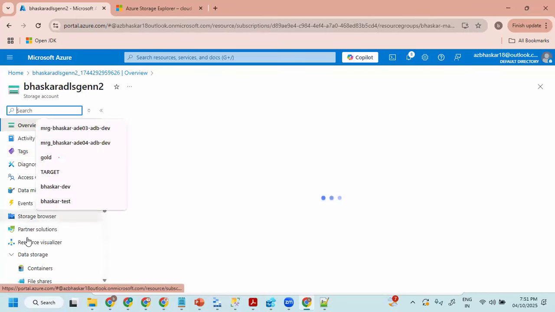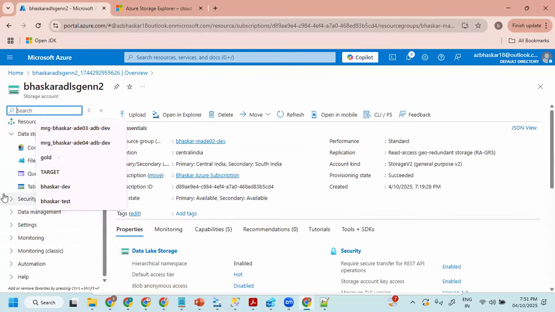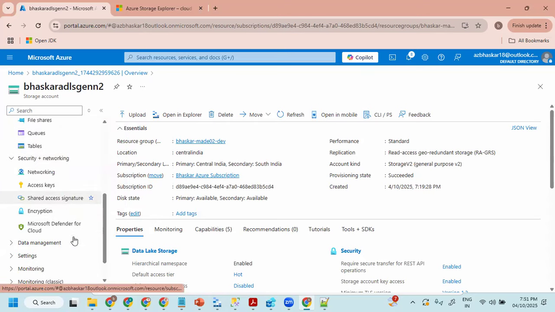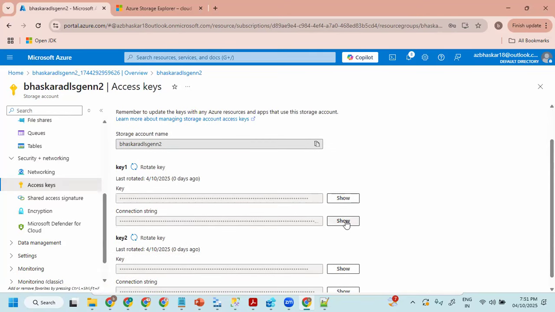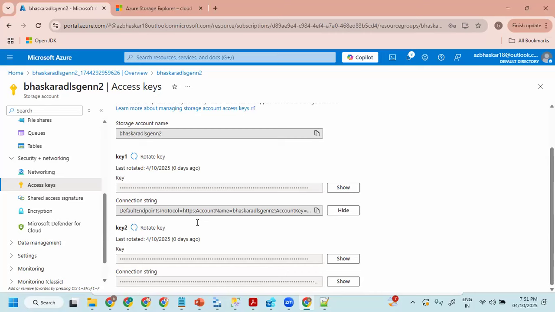Storage account. In the storage account, you can find Security. In Security, I have Access keys. In the access keys, there is a connection string. I'm just copying this connection string. So this connection string will be saved.